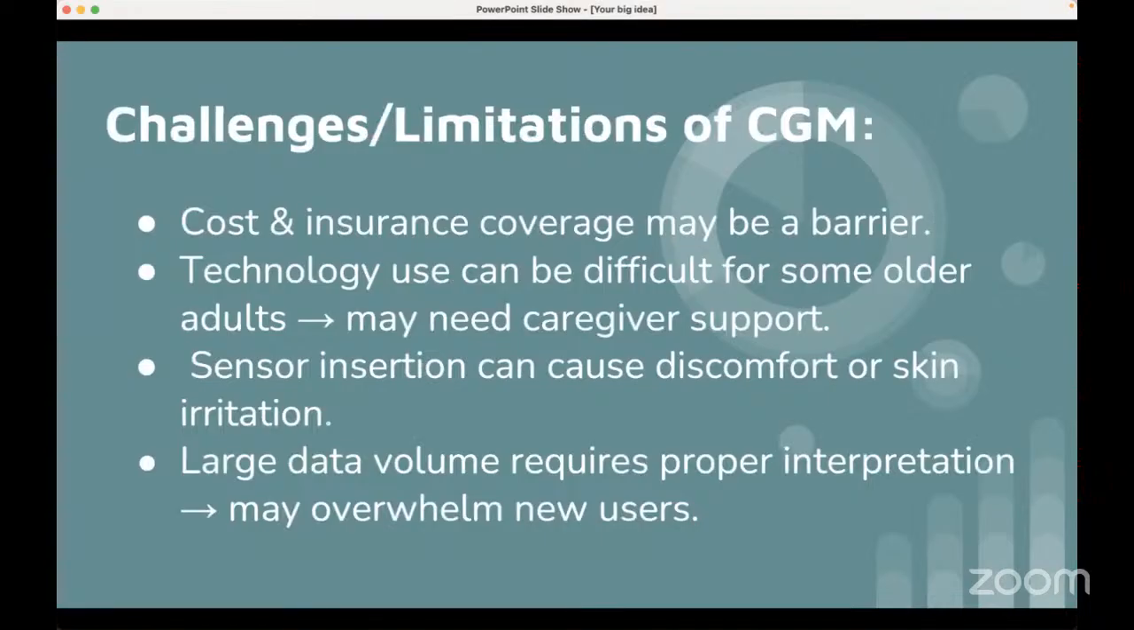Challenges and limitations of CGM. Cost and insurance coverage may be a barrier. Technology use can be difficult for some older adults and may need caregiver support. Sensor insertion can cause discomfort or skin irritation. Large data volume requires proper interpretation and may overwhelm new users.